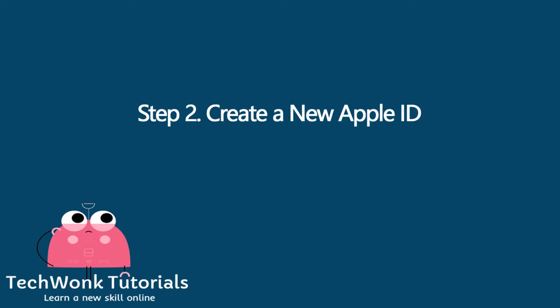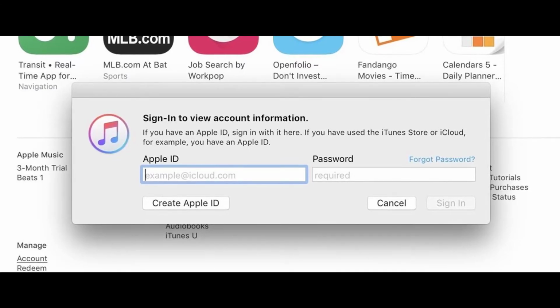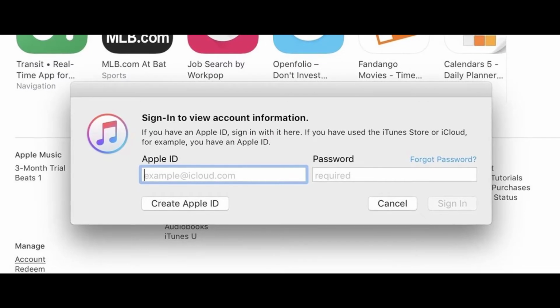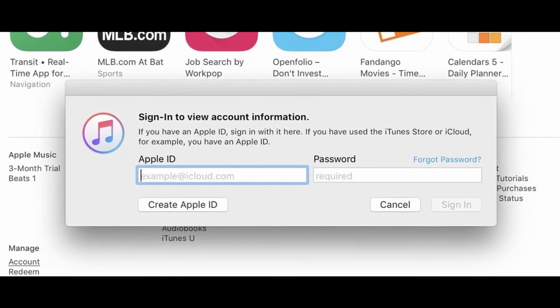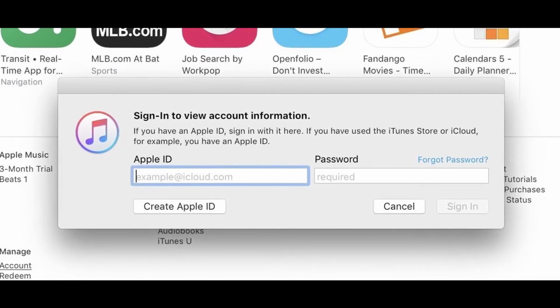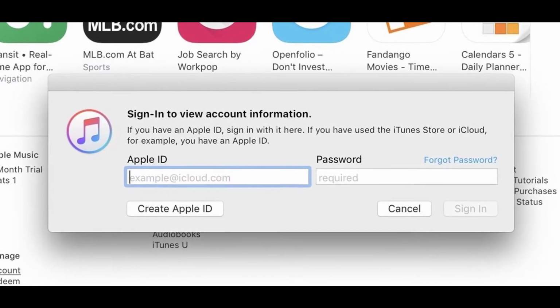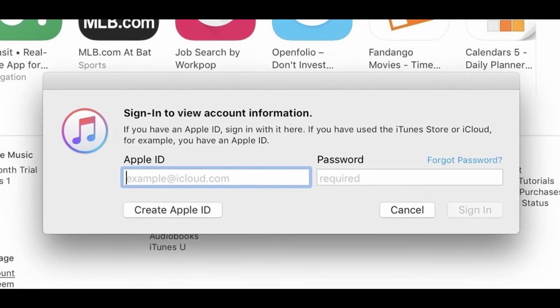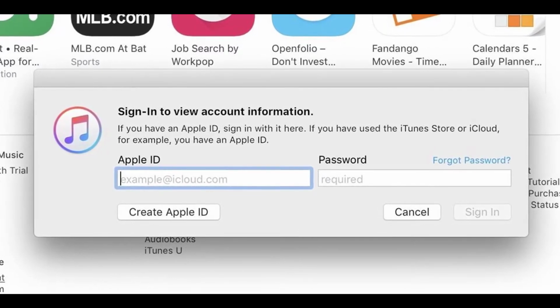Step 2. Create a new Apple ID. Next up, you'll need to create a new Apple ID to associate with the region you selected in iTunes. For this part, you can use any email address as long as it's not currently associated with a US-based Apple ID, that is, don't use the one you currently use on your iPhone. Once you have a second email account ready, open iTunes on your computer and click the account menu at the top of the screen, then choose Sign Out.